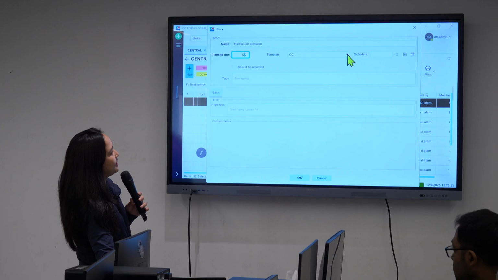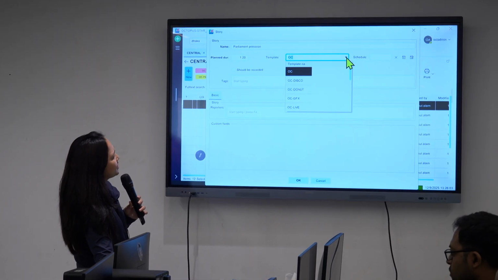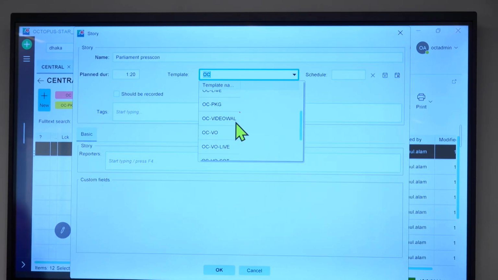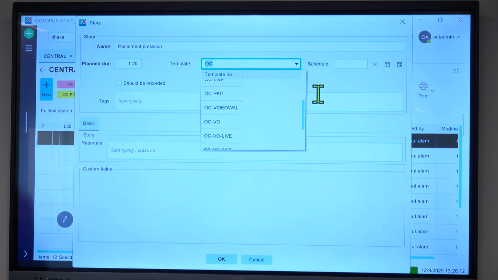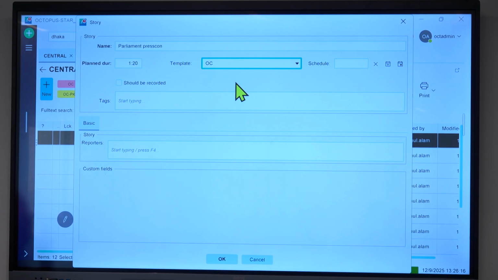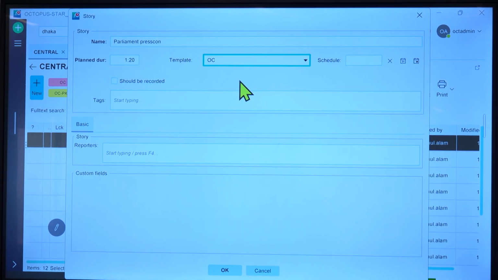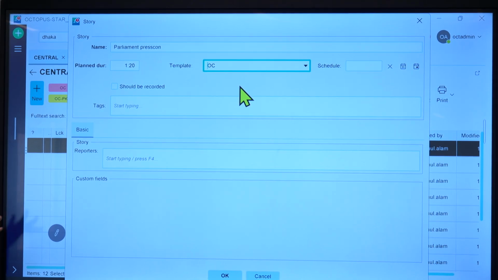So these templates, you have OC. I think the OC Disco and Donut will need to, OC package also. So you can select from the list, but by default, we're just using OC as the default template. So it's like your studio element, or this one, it goes to the teleprompter. So it's just a text.